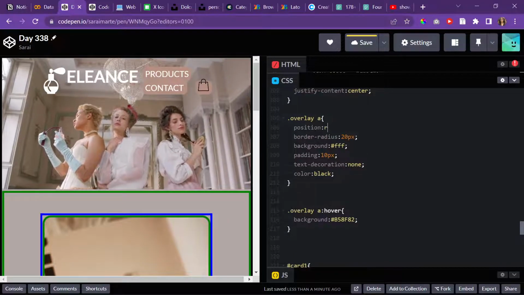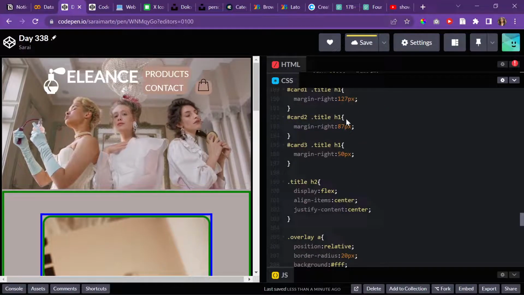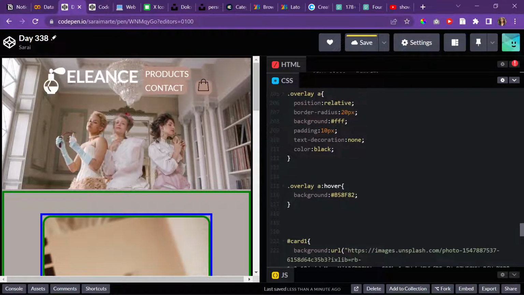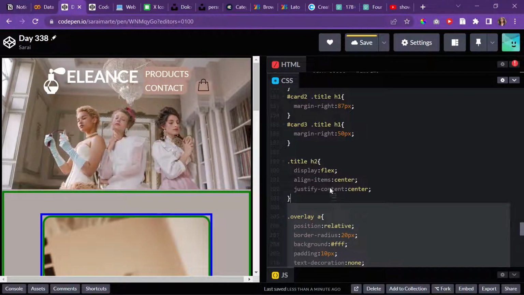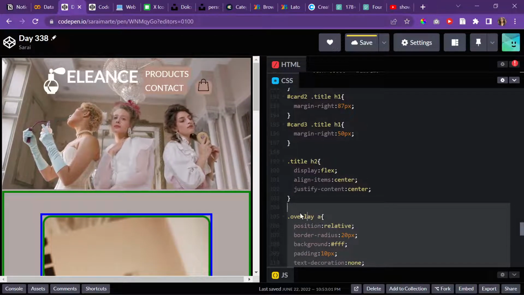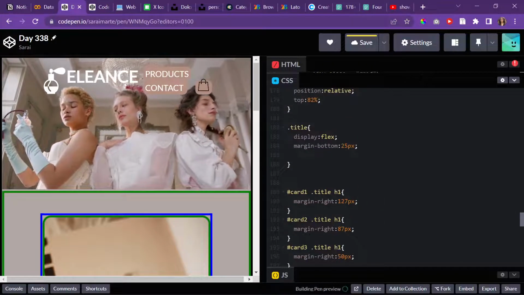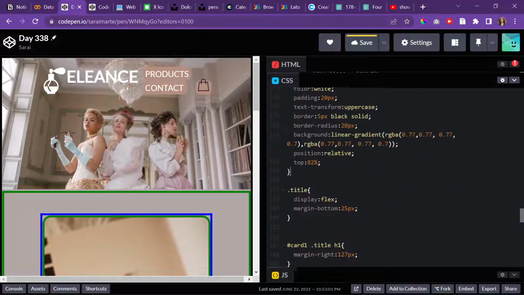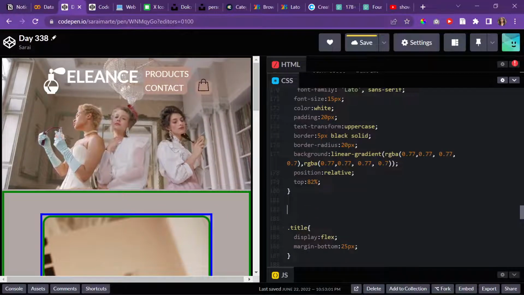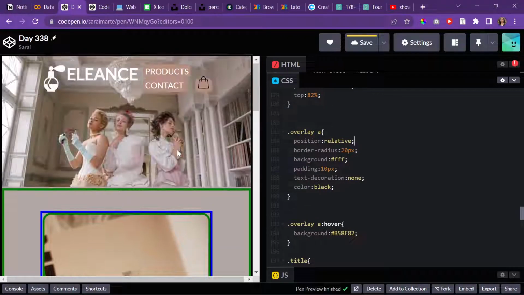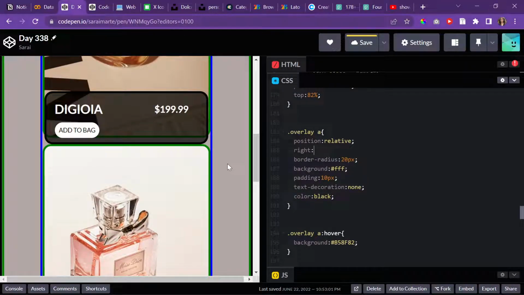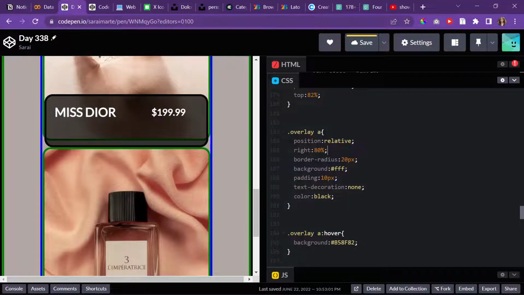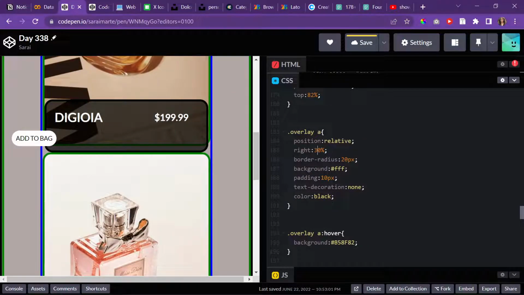So I'll give it a position of relative, and I'll make it relative to, let me copy it, the title, to the overlay, and then from the right, maybe 80%. What happened? Oops, I mean from the left.